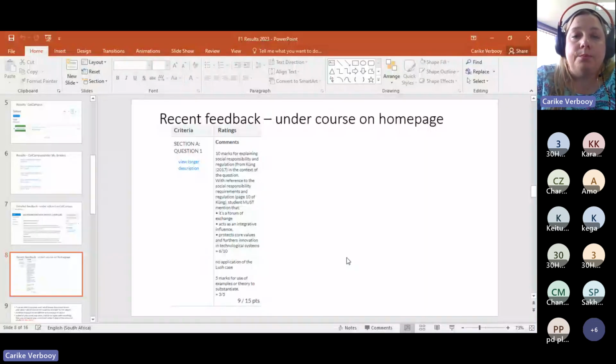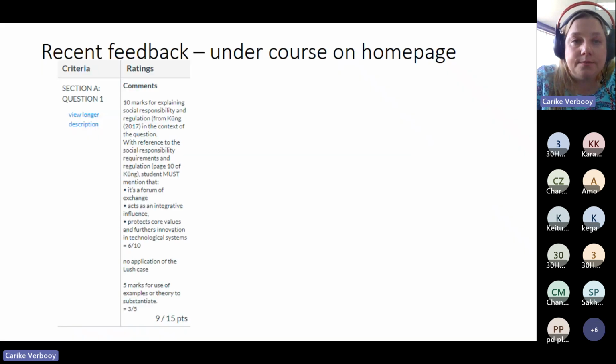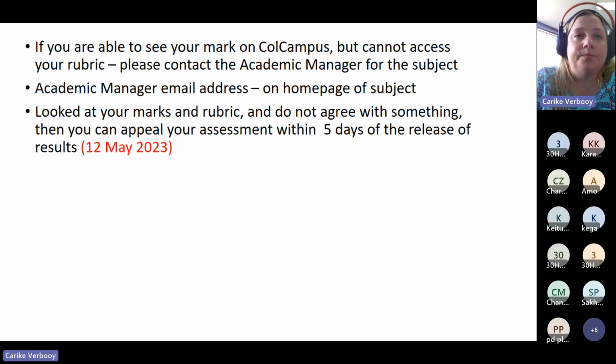So the best advice I can give you is to go into Cole Campus, go into each subject, go onto the homepage, and on the right-hand side, you'll see your most recent assignment you got feedback on. You click on that, then you'll be able to see your rubric as well as the marks for each section.